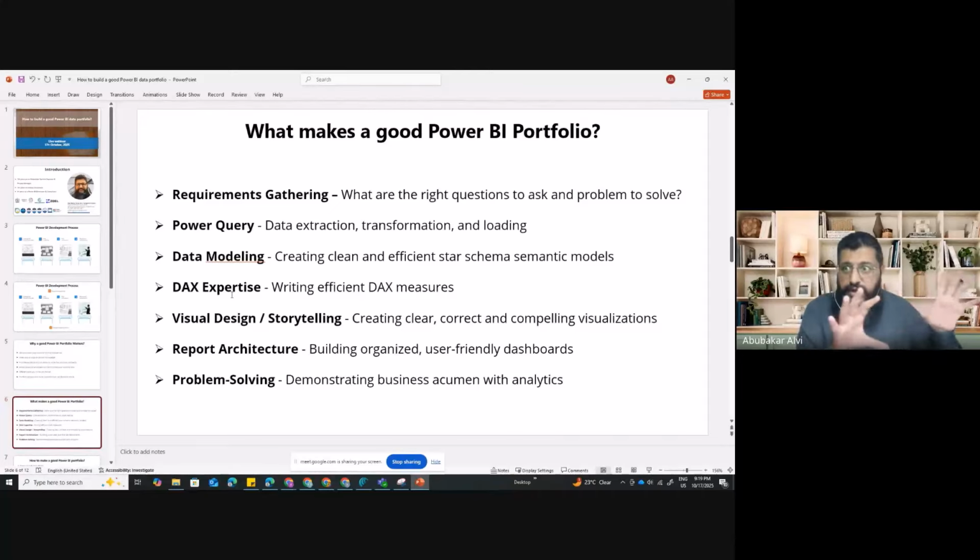Then how you actually structure the architecture of your report, how you do the navigation, how you actually tell that story in a very friendly way. That is also very important. And then obviously, at the end of the day, you are actually solving a problem. So whatever you build, it should solve a problem. It should give some insights. It should actually drive some actions, or it should highlight some findings. So these are essentially the things that make a good Power BI portfolio.